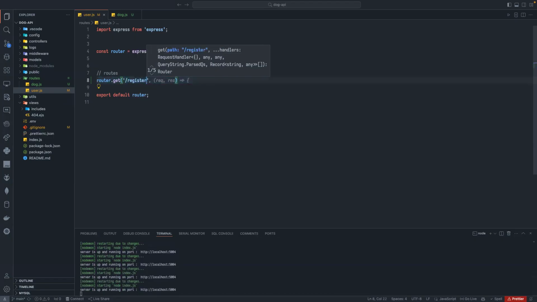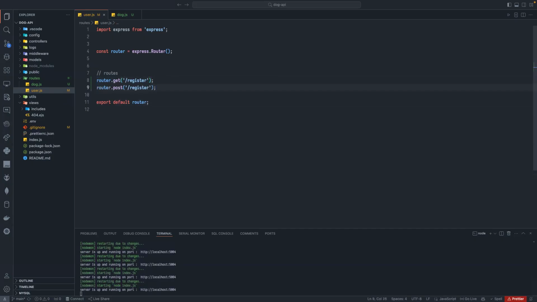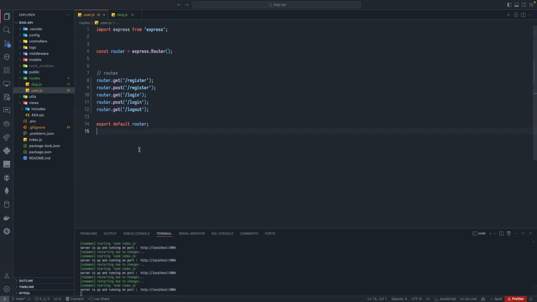Or we name register here. I will need a function. And currently I do not have this function, so I'm just going to keep it this way. I will need another one, which will be post register. And in post register, I will receive the data to add a new user. And of course, get login, I need another one, and I need post login. And for logout, it could be get, that's fine. So for the user, as you can see, we need 5 different routes.